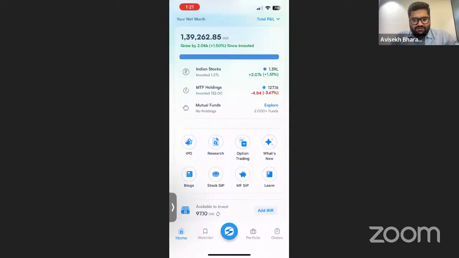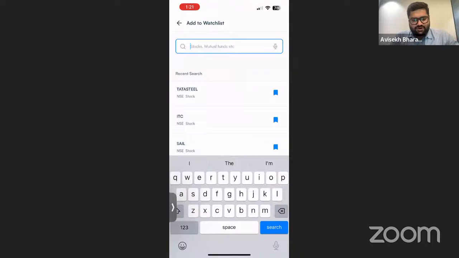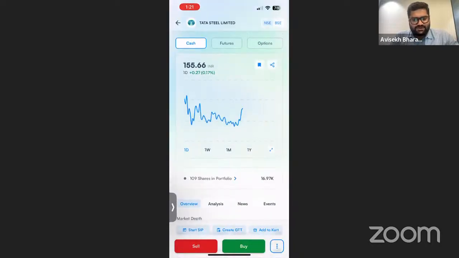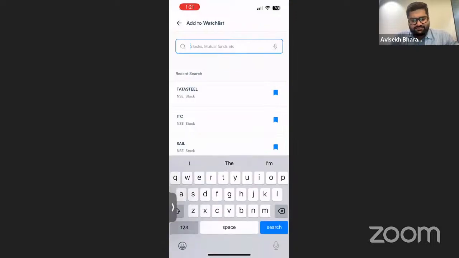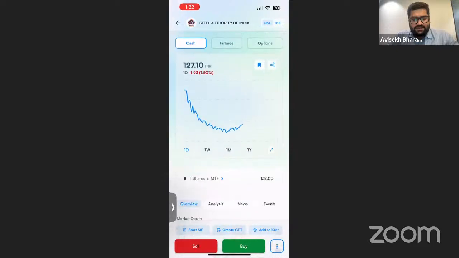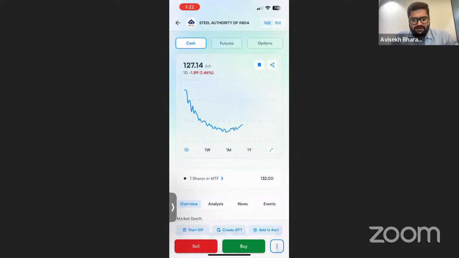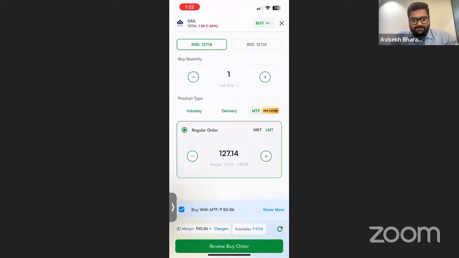First, let us take one example of a stock. Say, for example, we take Tata Steel, or rather, let's take SAIL. Again, this is not a recommendation, just an example I am taking. Now, say for example, I want to place an order. So I have clicked on it, then I go to buy.